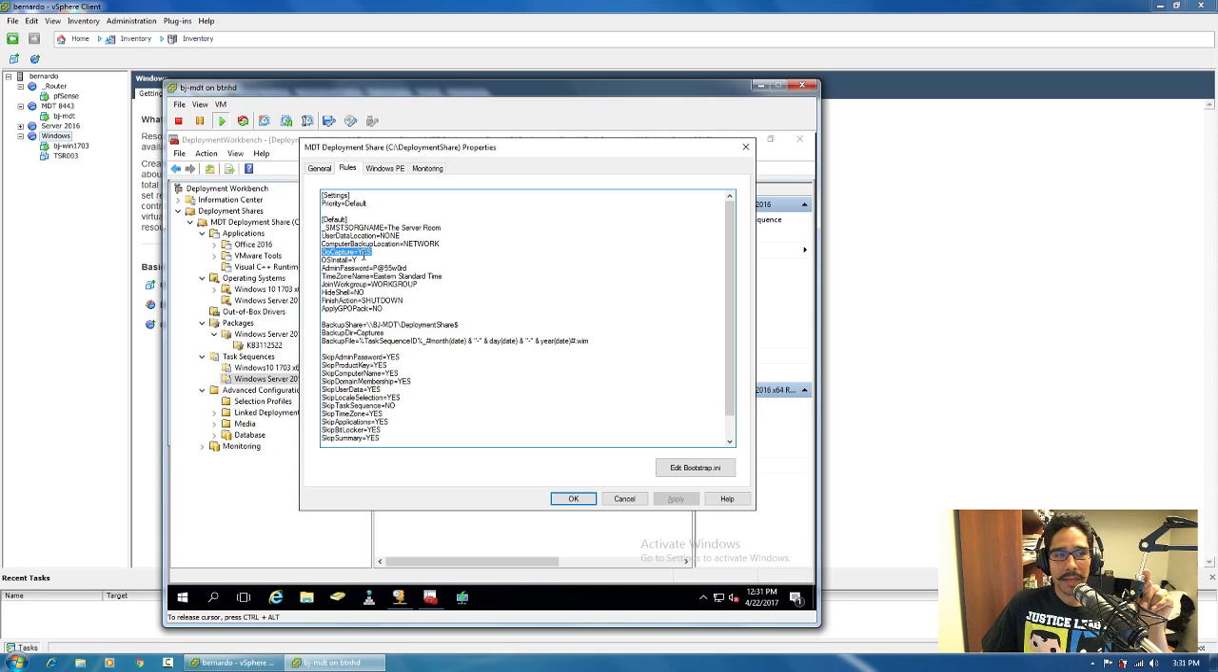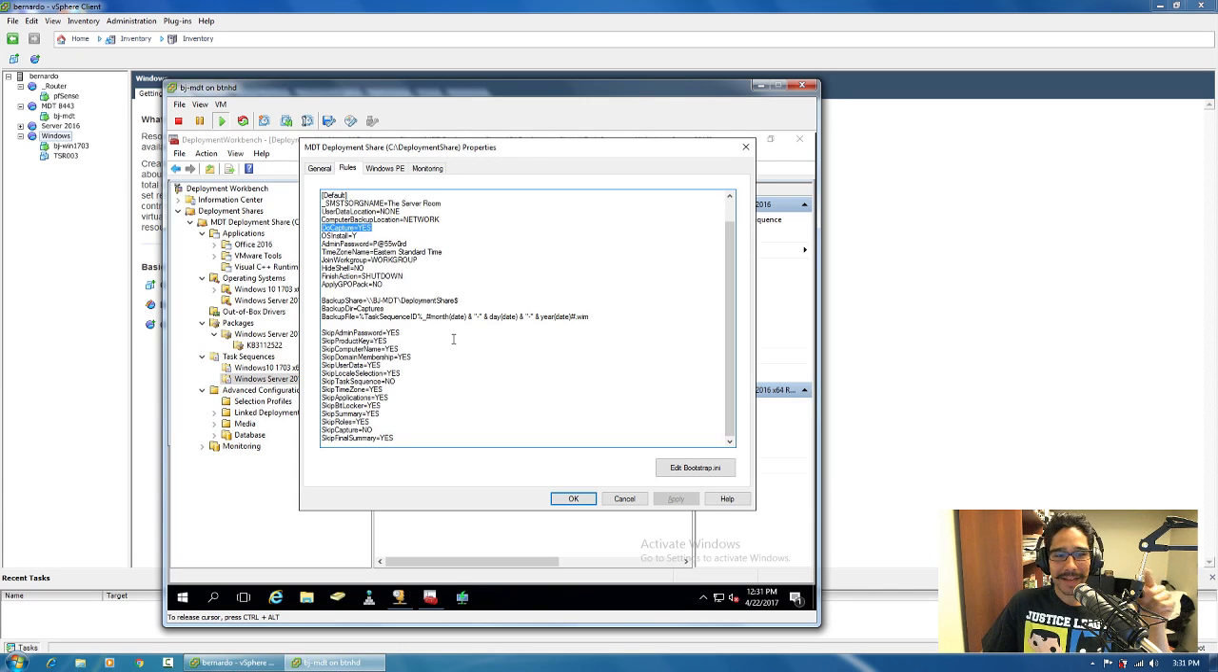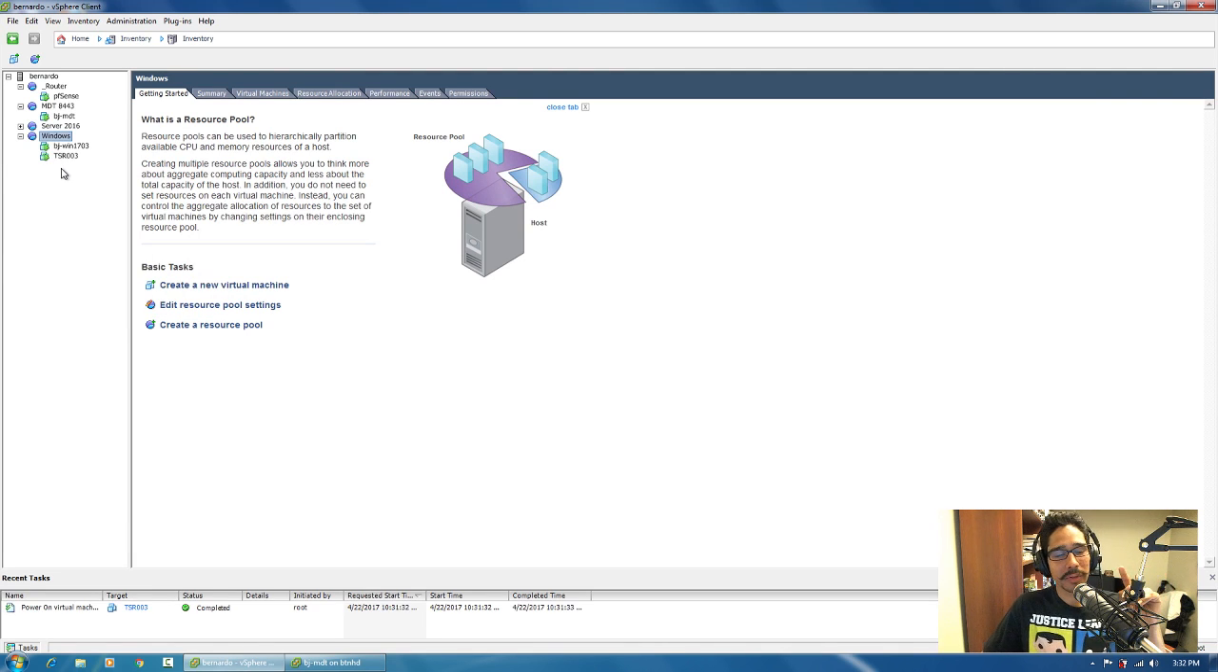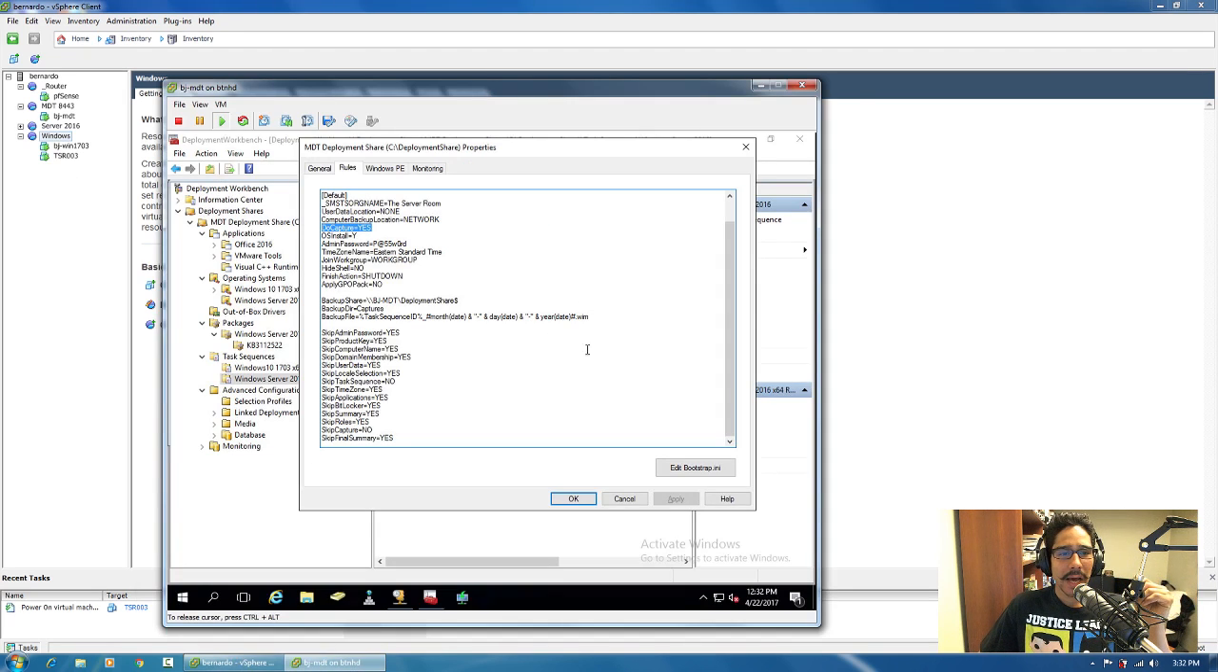That's the reason when we established the TSR 003 and it shut down, because of my CustomSettings.ini file. I have a shutdown on it. I know. So let's right click on this and let's power this on because it's shut down due to the CustomSettings.ini file that I set within my MDT.